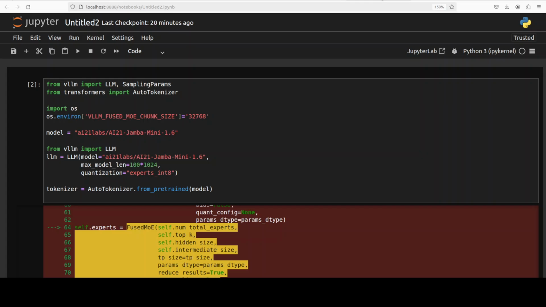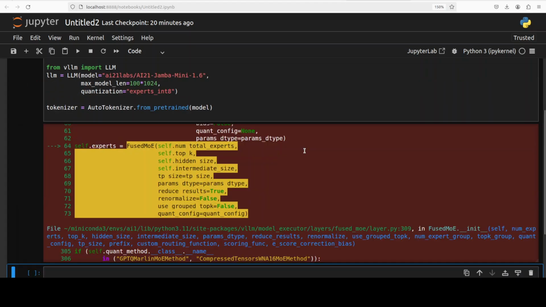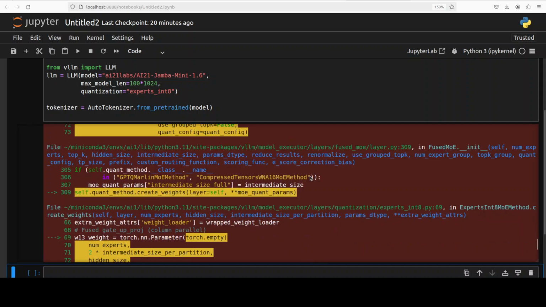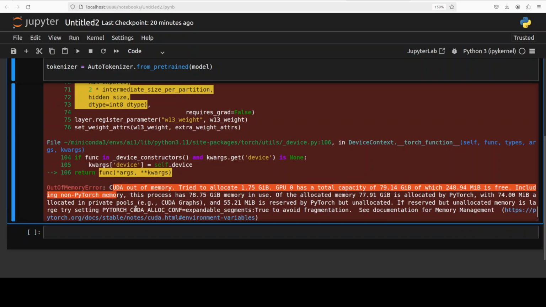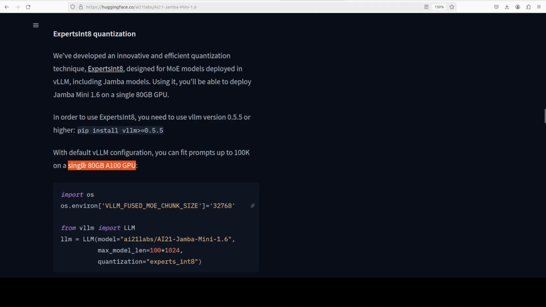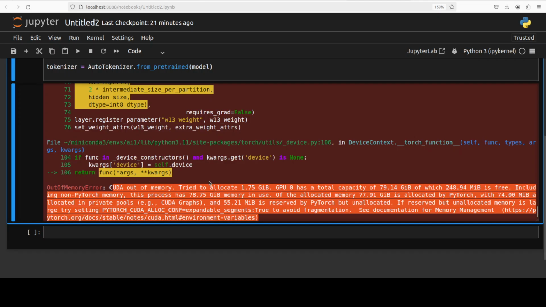Now, what I did, I went through all the steps, I got it installed, and as soon as I started downloading it, it got downloaded. It also tried to load it onto my GPU, and then it gave me this out of memory error here. Now, again, I'll take you to the Hugging Face card. It says single 80 GB, but it doesn't fit on 80 GB VRAM.